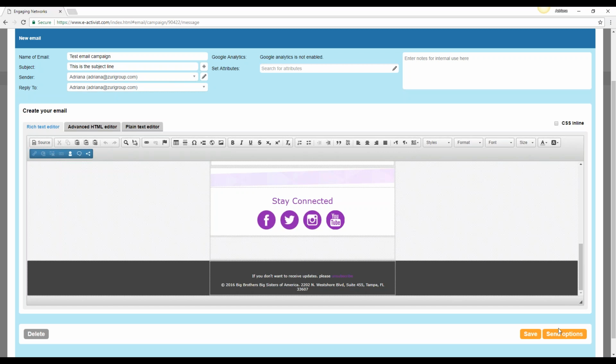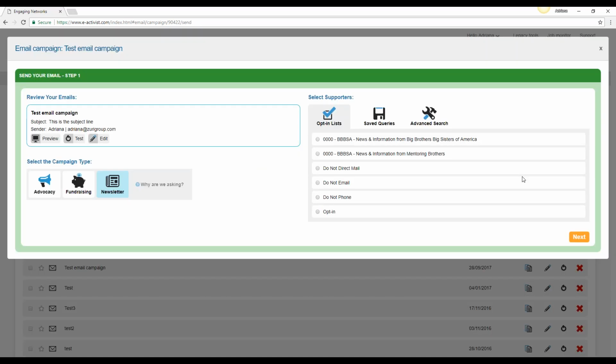So now we're going to click on Send Options. And now we're going to preview the email. We're also going to test the email. And this section is where you would go to also select any saved queries that you've built, so your list of people that are going to be receiving this email, or you can create and build your queries from here as well.